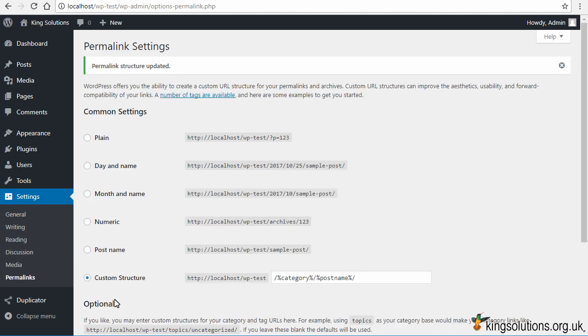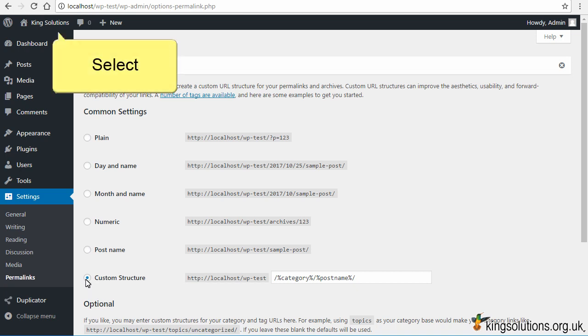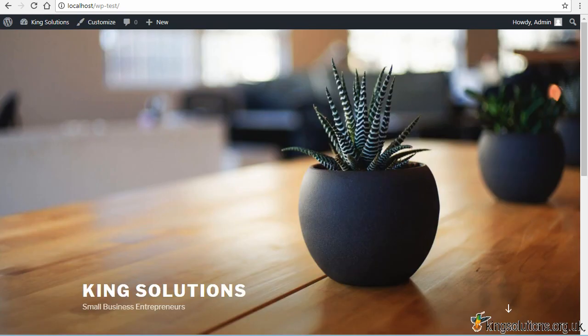Believe it or not, we are finished migrating the site to a new location or a new host. All that is left is to view the site. And here we have the site, running just as it should.